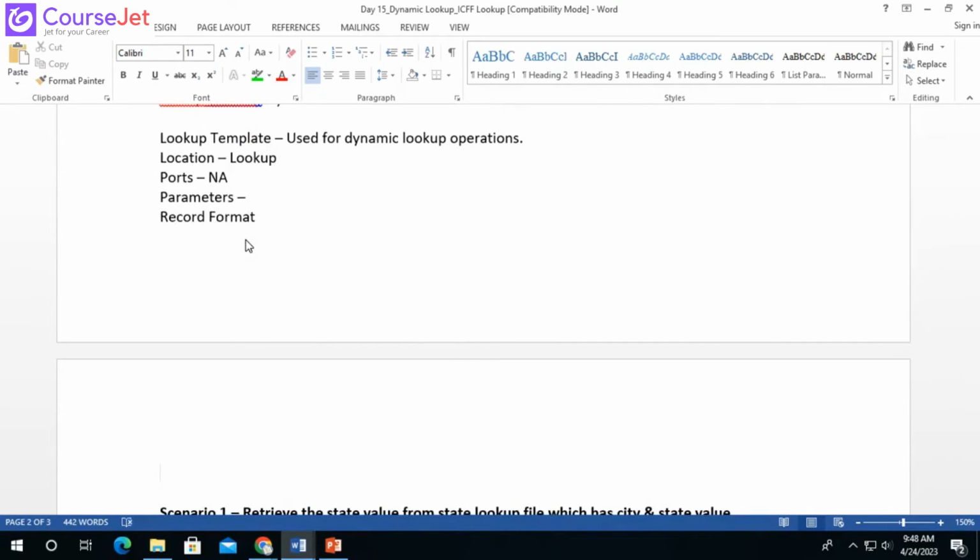Because while calling the lookup underscore load function, we are specifying the file, there is no need to specify it here. We need to specify the record format and the key. The key is nothing but the column based on which we have to retrieve the data from the lookup file.